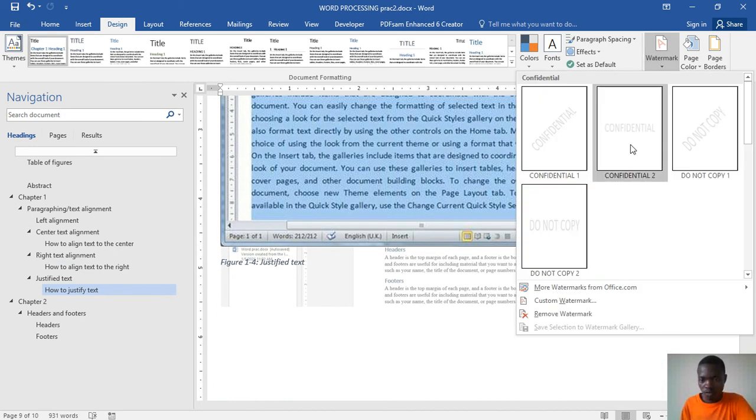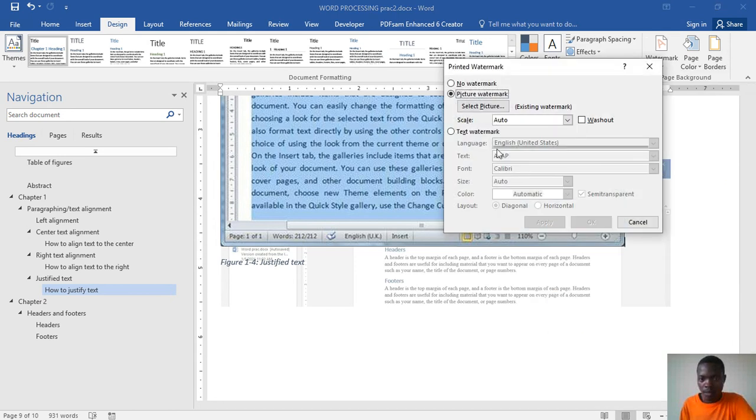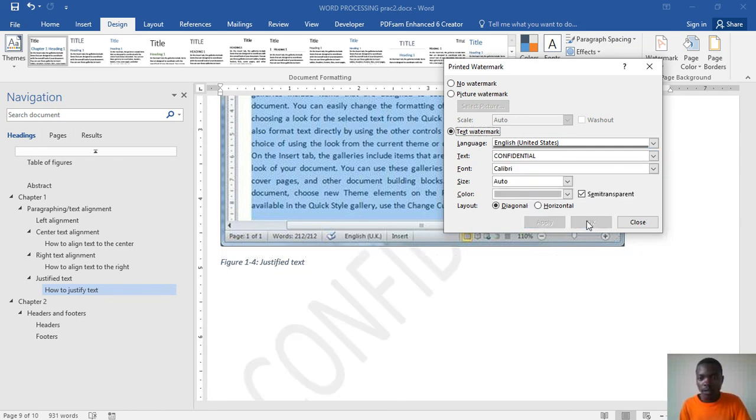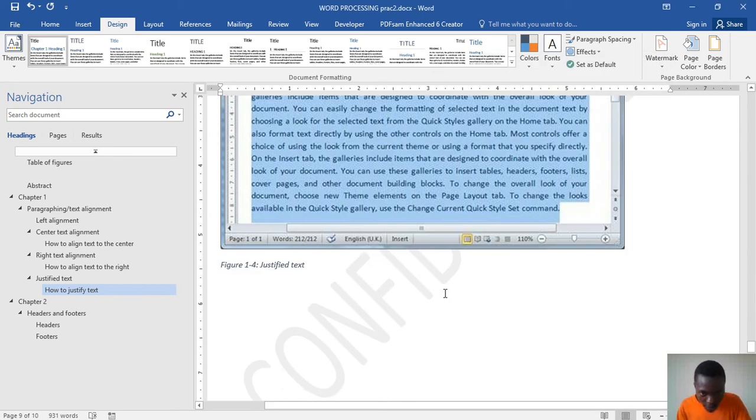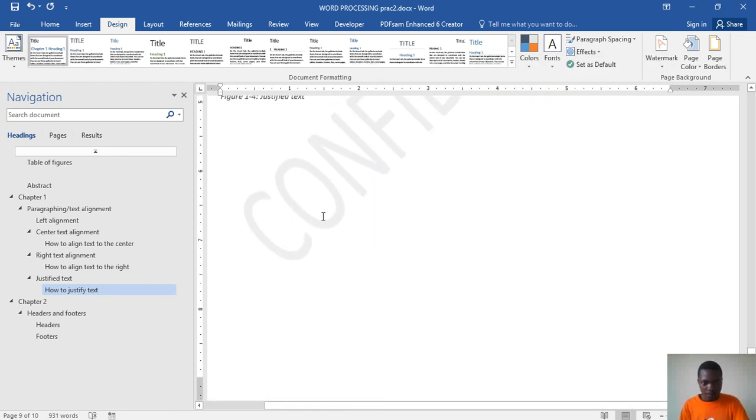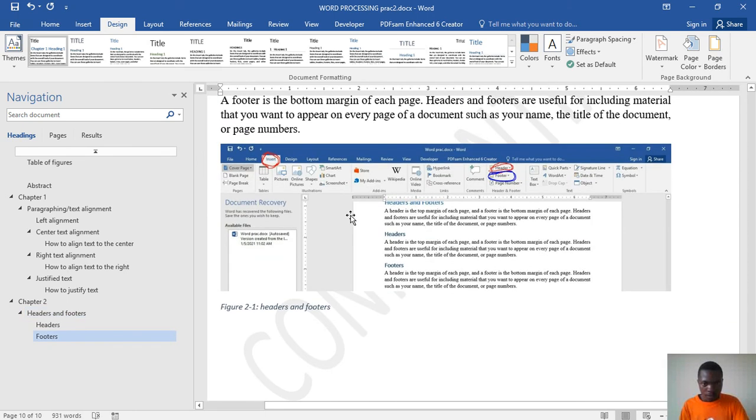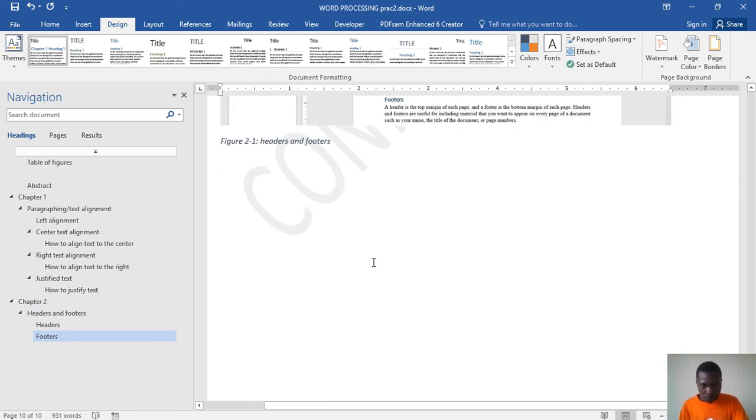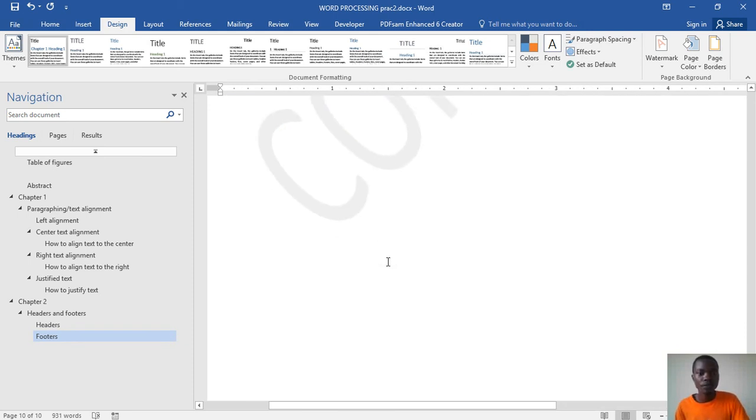But let's say textual watermark. So let's say this is confidential. Confidential is already there. Apply and then say okay, close. So confidential is now there in every document. If I zoom in, you can see confidential there.